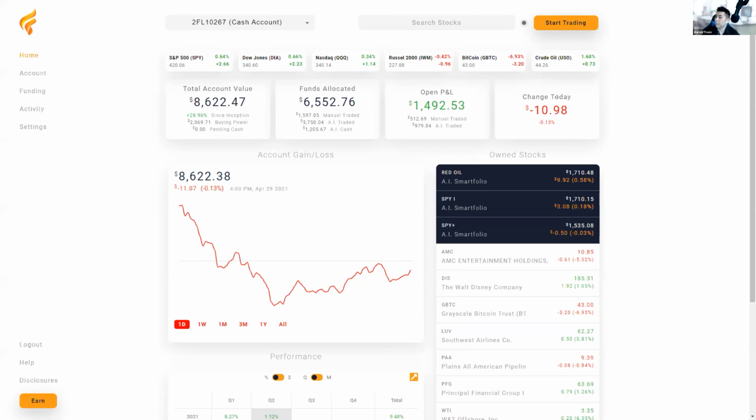So the easiest statistic is how much money did you make today, right? So today in this account, we lost 10 bucks, 11 bucks, boo-hoo, not too bad. And this is the percent change for the total account today. You can see that it matches that of the performance graph on the account loss chart here.